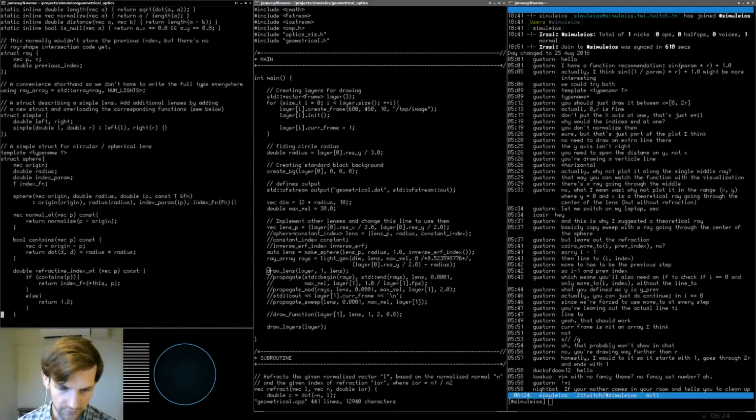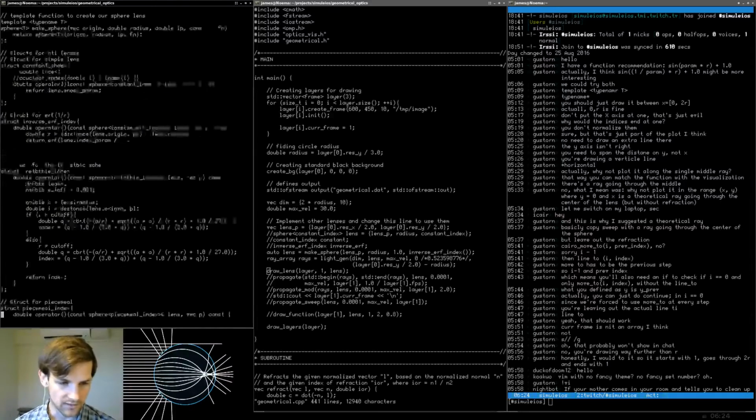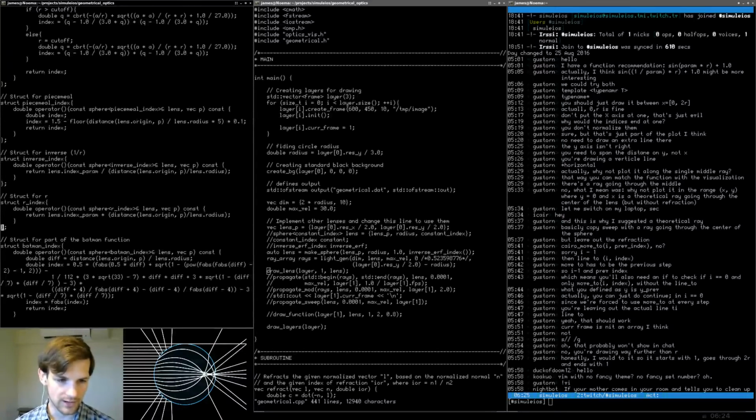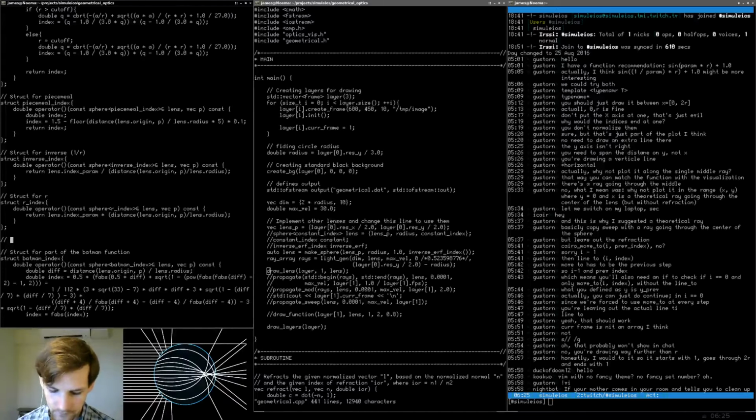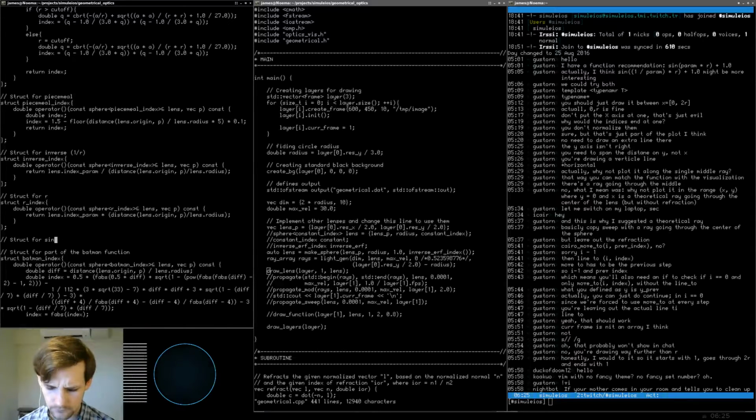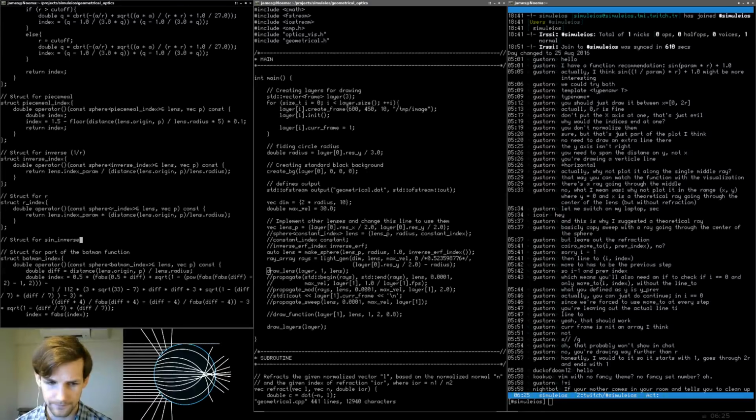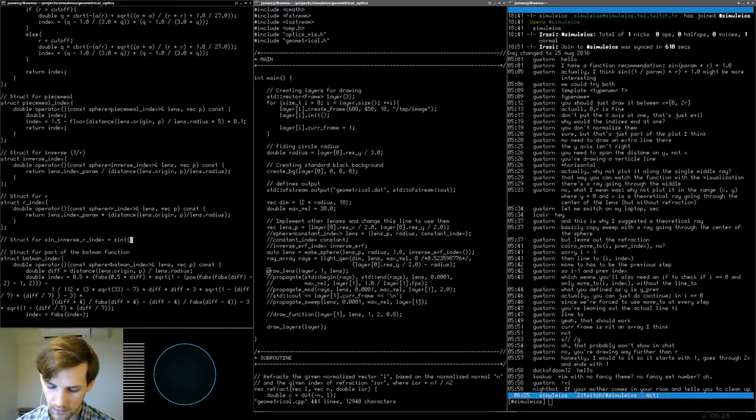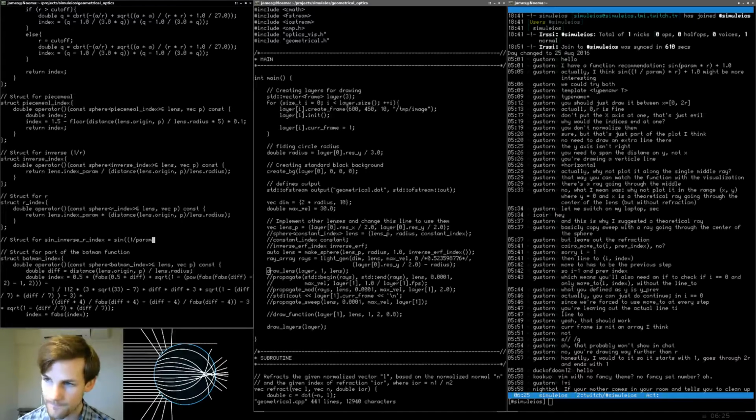So let's go down to all the lenses that we have over here. Invisible index, r index. Now we can say struct. What are we going to call that? Sine inverse r index equals sine of 1 divided by parameter times r plus 1.0. Okay, I think that's right.